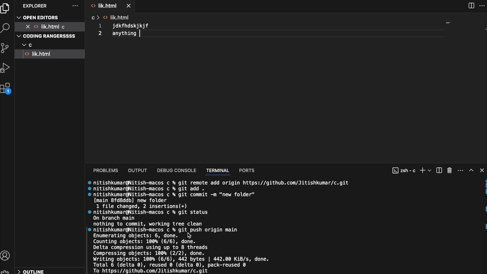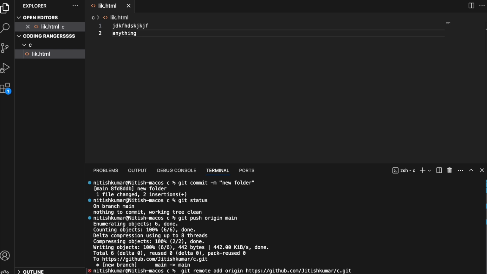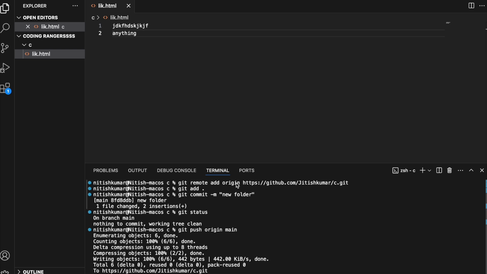This time I have written just git push origin main, not this git remote add origin, because I have already done this. That's why if I type this also, it will show that you have already added this. Like I'm typing here, remote origin already exists, because I have already done this. That's why I don't have to do this again. I just have to write git push origin main. So like this you can add your local file to your GitHub account.